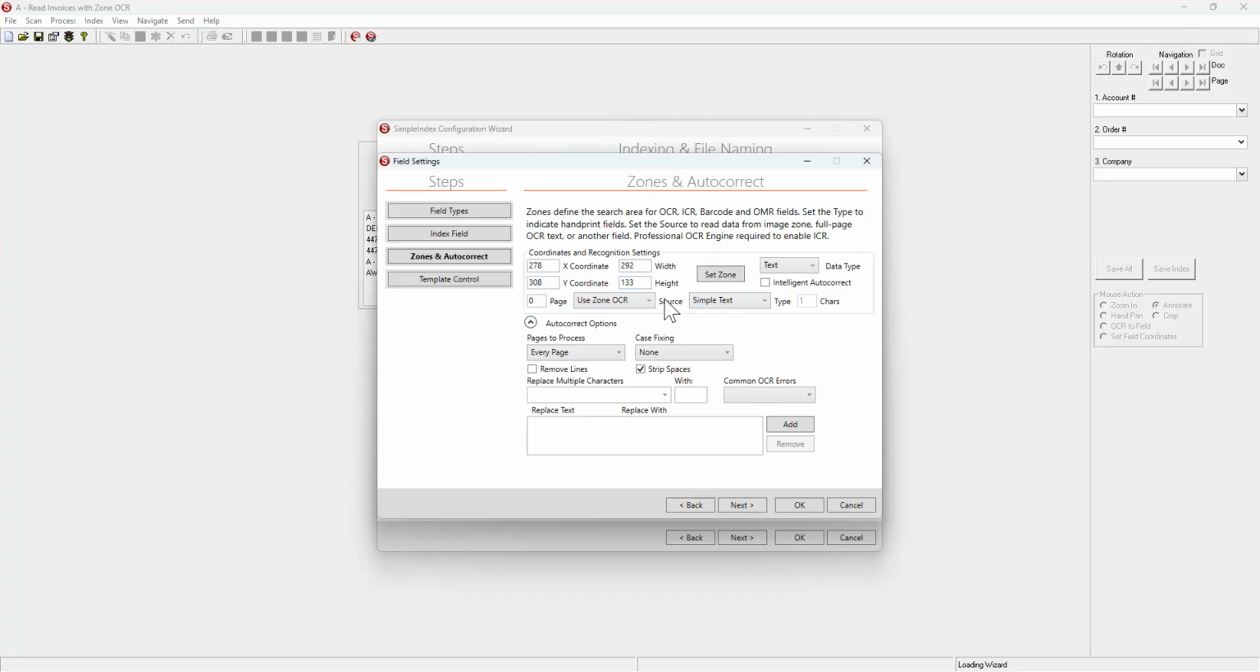And then we've got some features. What are we looking for in that box? It's just simple text. That's all we're doing here. There are more advanced OCR options within SimpleIndex. Those are covered in later videos. And then as far as auto-correcting, what do we want to look at? Well, we want to look at every page. We don't want to do any case fixing. That is, do we want to make it all caps, all lowercase? That doesn't matter for what we're doing.